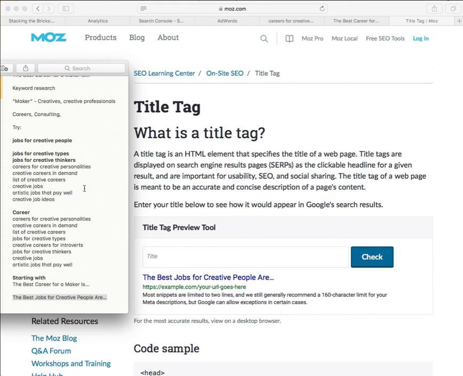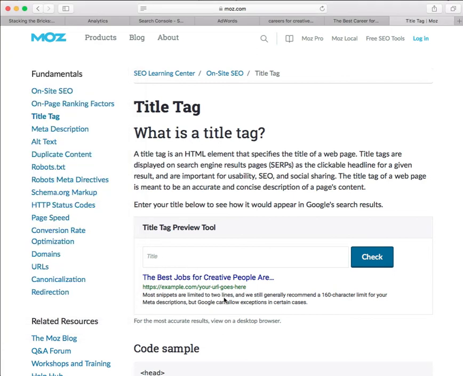My guess is you're waiting for me to stop doing this so you could just create your own. But I think this is a good seed for a title: the best jobs for creative people are. I might add a little bit to that. I don't know if this ellipsis technique works well on Google. In general, Google people will click through more because they see something that's really interesting to them.